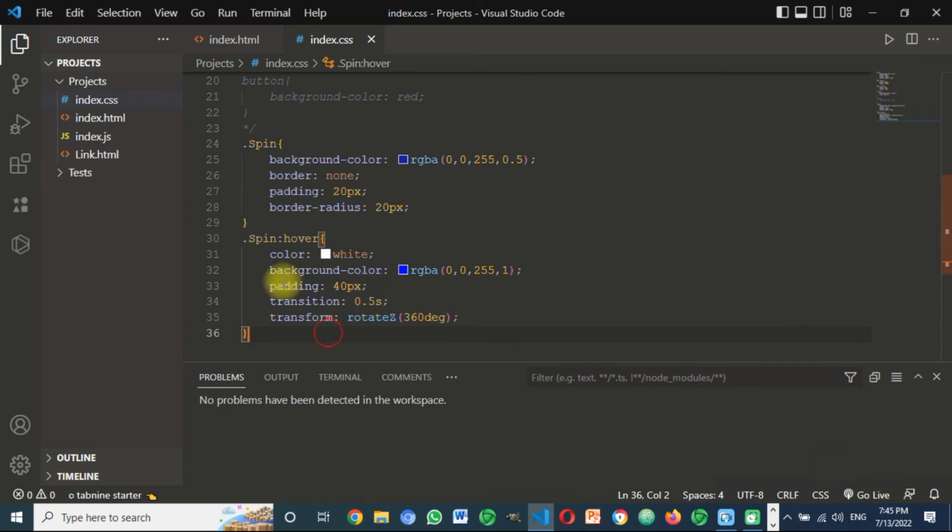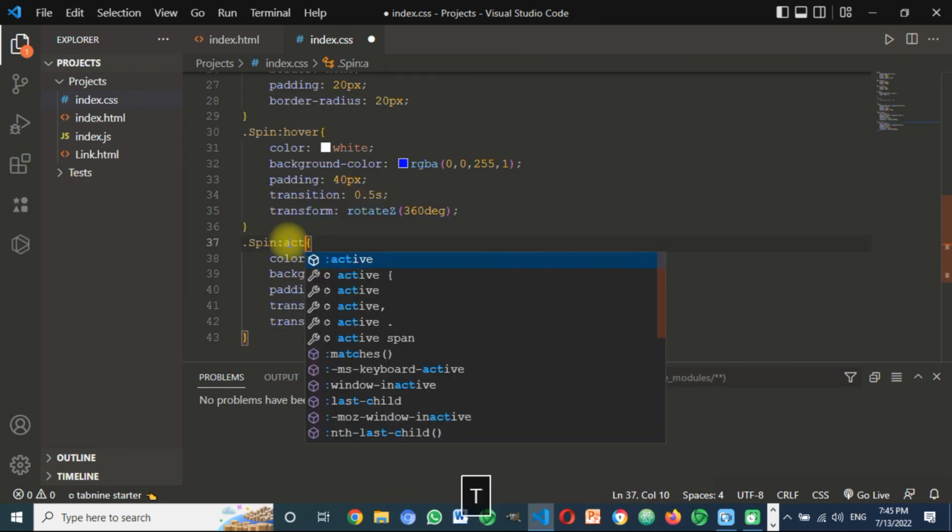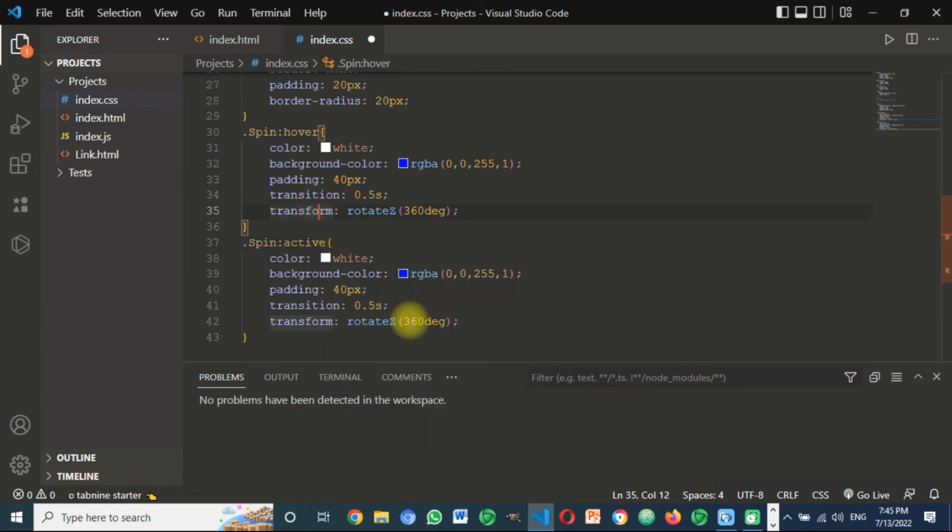Anyways, we are going to copy this and then paste it and change this to dot spin active, rotate z minus 360 deg, and then we change the padding to 20 pixels, 0.5, and then color black. Now we're going to save this and reload our browser. You see, if we hold this, everything will return back to normal.